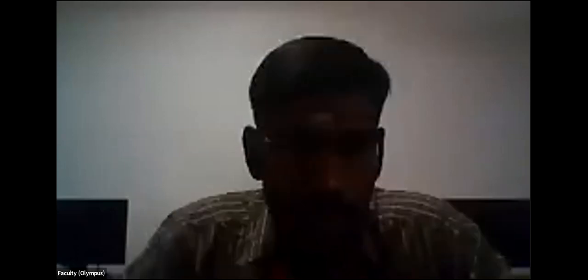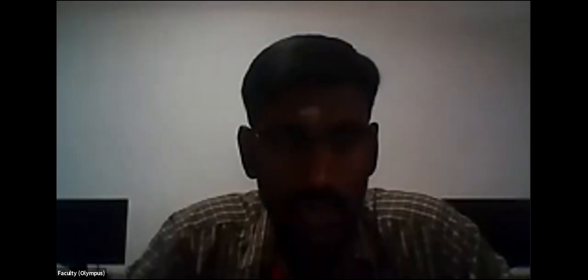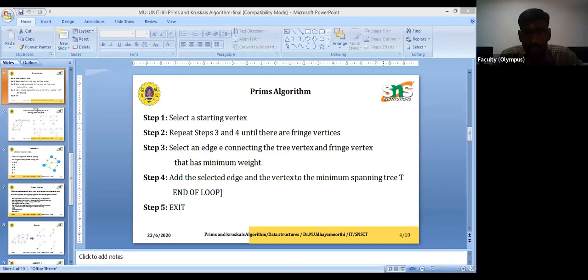Based on that concept, we discussed in the last class one more thing called Kruskal's algorithm. It is another version of finding the shortest path in a given graph. So from Prim's algorithm we derived and are going to another one called Kruskal's algorithm.